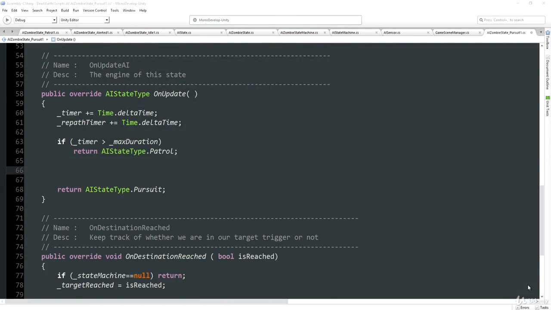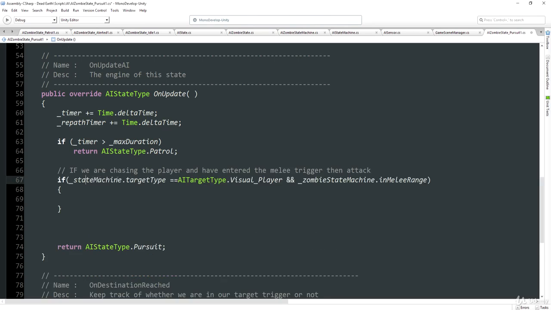So the next thing we'll do is check with our parent state machine and see if that in melee range boolean has been set to true, because if it is, then it means that our zombie has managed to get close enough to the player that we should now transition into the attack state. So we'll say if the current target type of our state machine is the player and our in melee range boolean is set to true, well then our course is clear. We simply return AIStateType.Attack, transitioning out of the pursuit state.